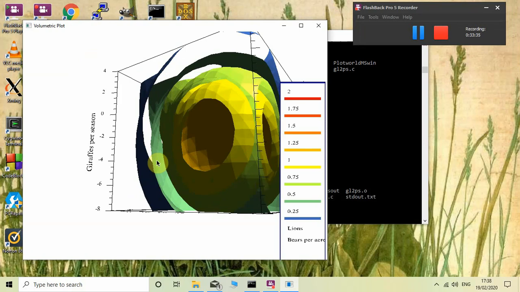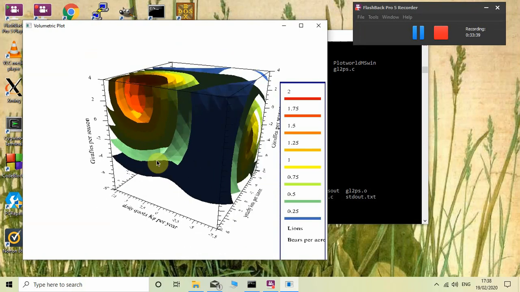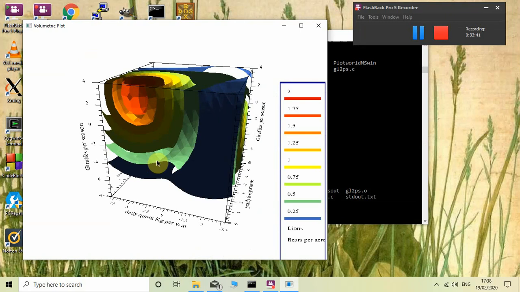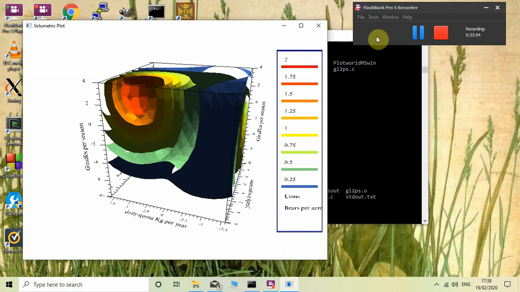Anyway, it's still giraffes per season, yearly loss per tonne, and daily quota in kilograms per year for lions and bears per area, I think. Anyway, that's PlotVol, which is probably the most sophisticated and unusual of the plot files.